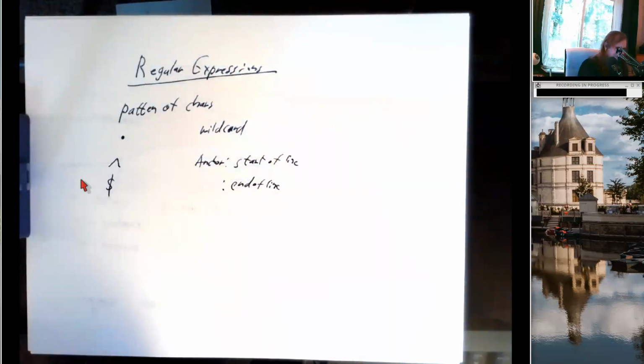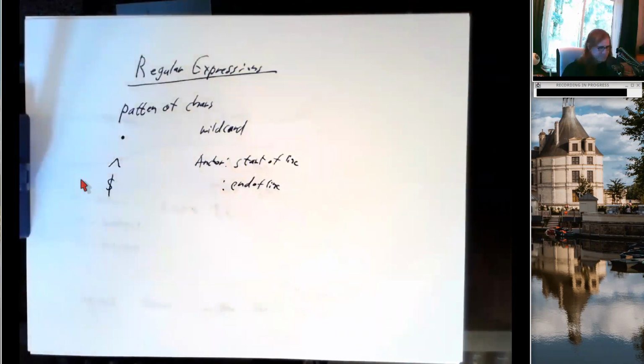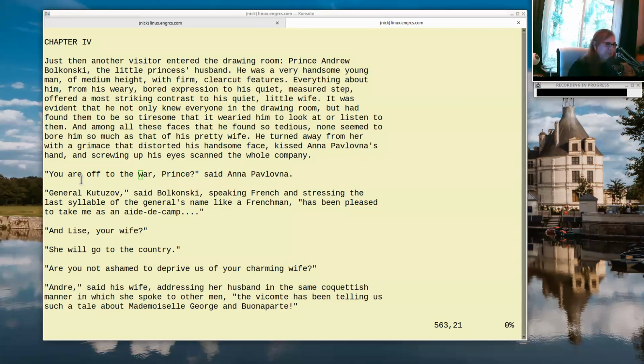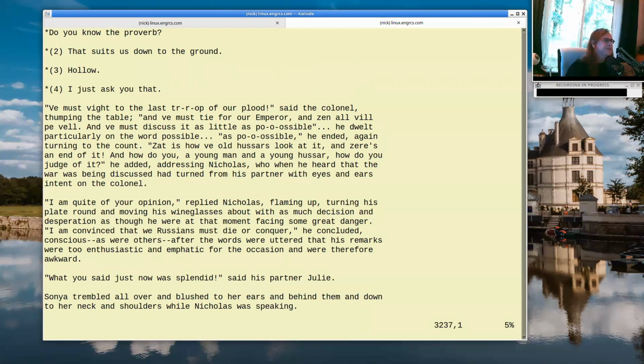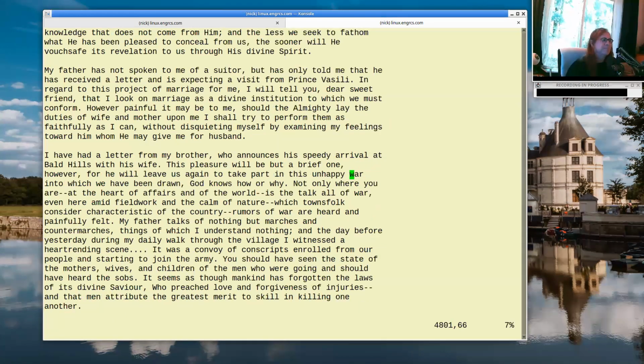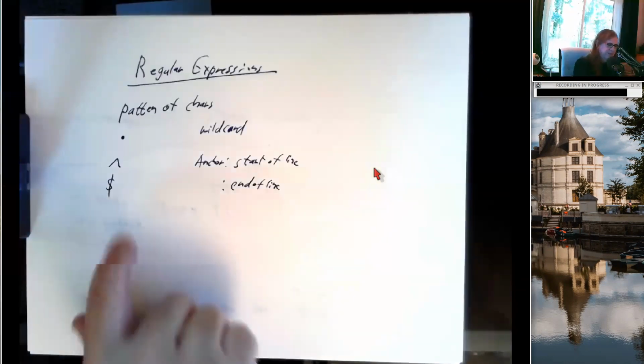So what does this mean? If I search for caret war, I'm only going to find a pattern where there's a line that begins with the letters WAR, for example, right here. And if I were to search for WAR$, that'll look for a line that ends with that pattern, such as right here. So we have these anchors.